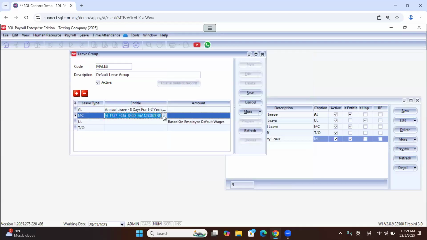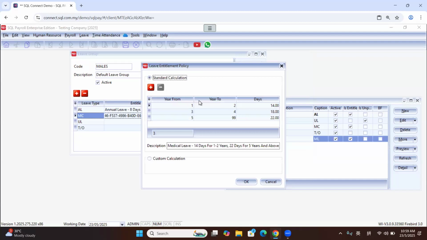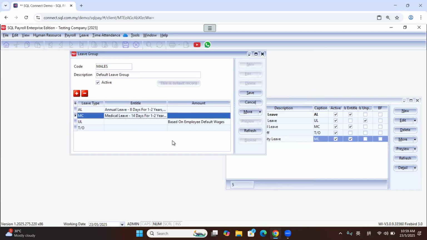Same with the MC. MC follows the labor law. Below 2 years is 14 days, 2 to 4 years is 18 days, and more than 5 years is 22 days. Here we just follow. If you really want to change the policy, then you can change it here.